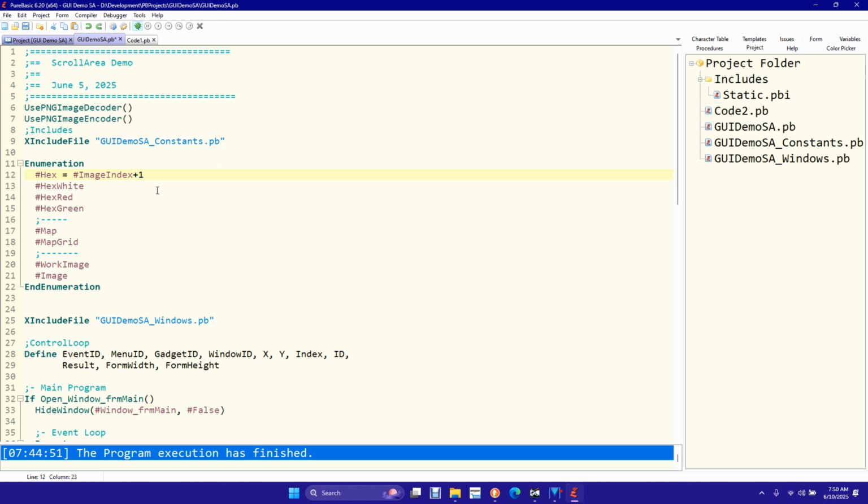Now, what I'm doing is building, just remember the hexes that I showed you. We're going to load a hex into hex, which is probably going to be a red hex or a selected hex or something like that. And then we're going to have a map and a map grid. Those are the two windows. They're the images I showed you. And then we're going to have a work image and an image variable. Now, these are all going to end up being images. So that works out really well.